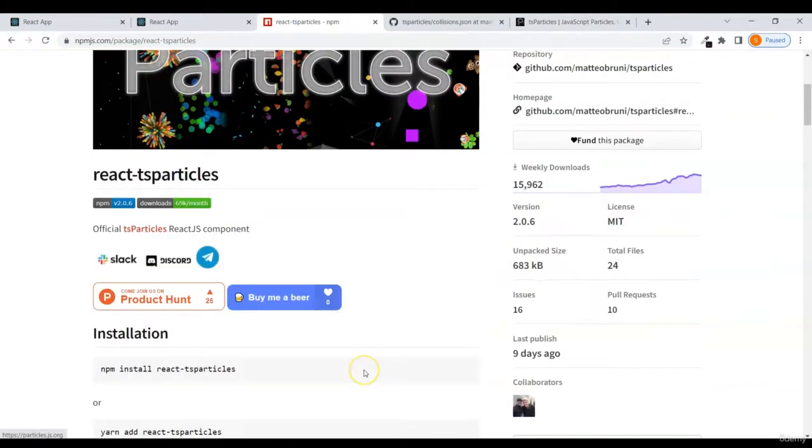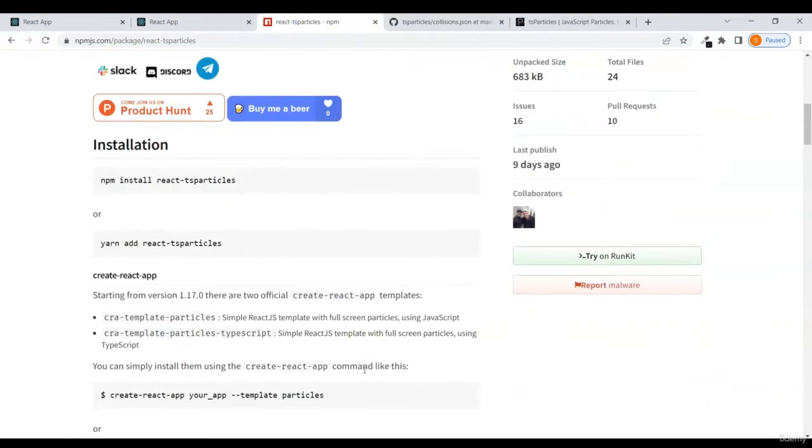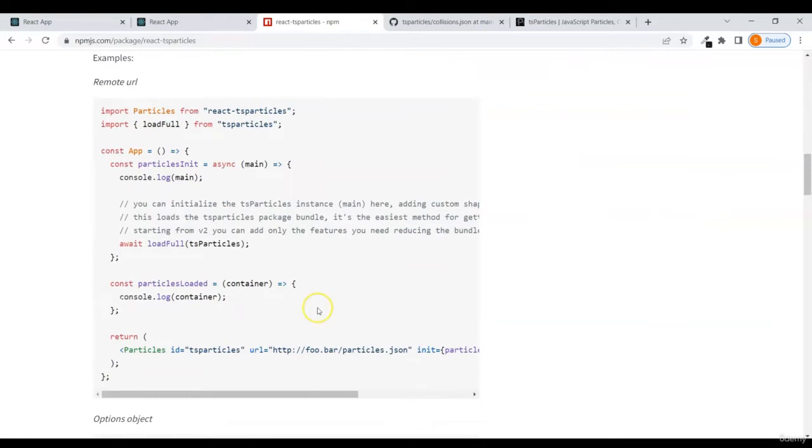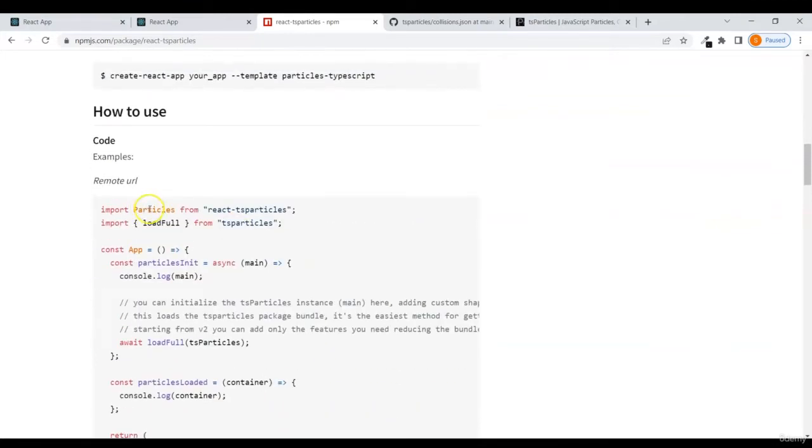Now here, there are some points you should know. The first one, if I go here, you'll see that the first thing you have to do is import this particles component from this package. And if you remember, while installing all the dependencies, I installed another additional dependency, and that is TS particles, and from there you have to import this loadFull.